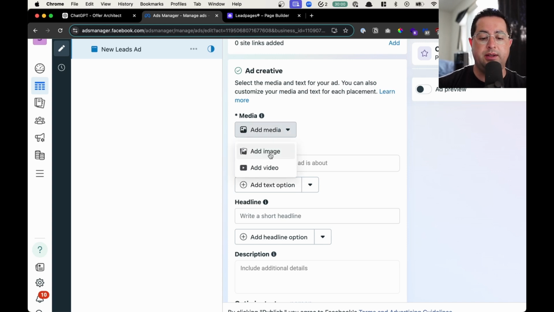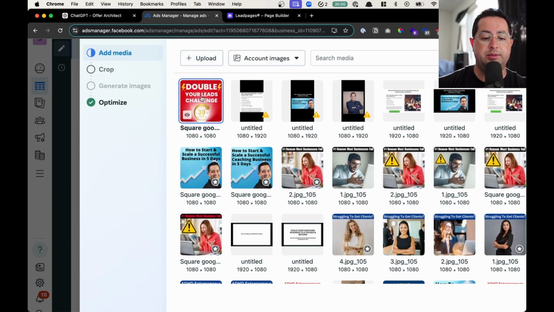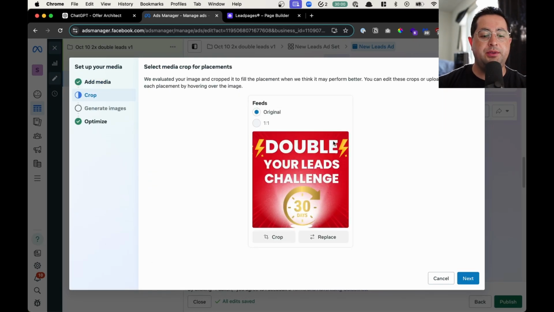So click here, click add image. You could click upload, find the file. I'm just going to use this one, for example, and then click next. Then it's going to ask you to do resizing, basically, if you want to crop it. If you didn't make it in Canva, for example, to the right size, here's where you would fix it. But we did it in Canva at 1080 by 1080, super simple.